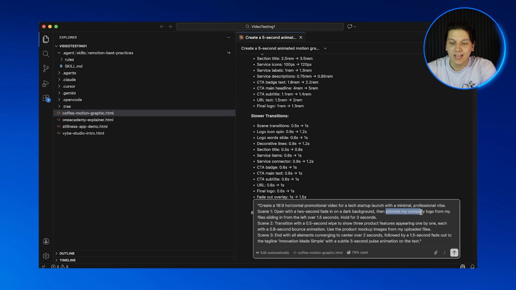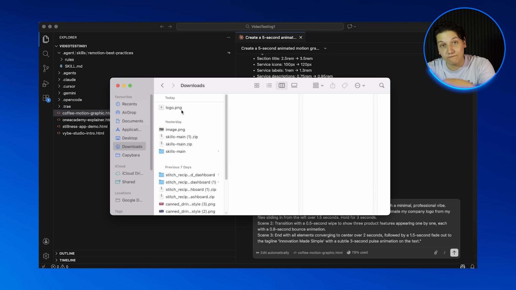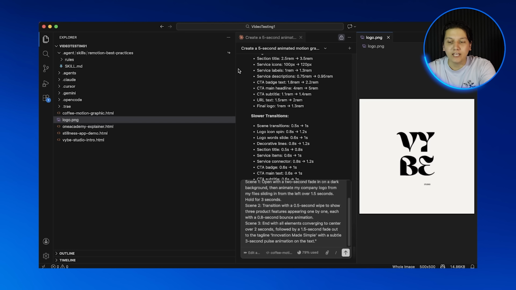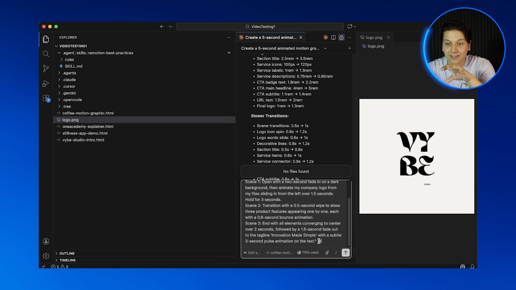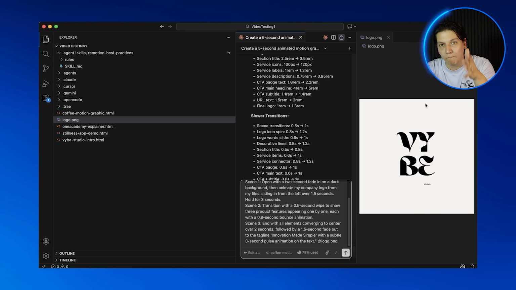And then guys, the second thing is mention your brand assets. So if you have a logo file or specific images, just tell Claude to use the logo from my files and it can actually incorporate your actual assets directly into the motion graphic. And guys, this is making a truly custom design for your brand.